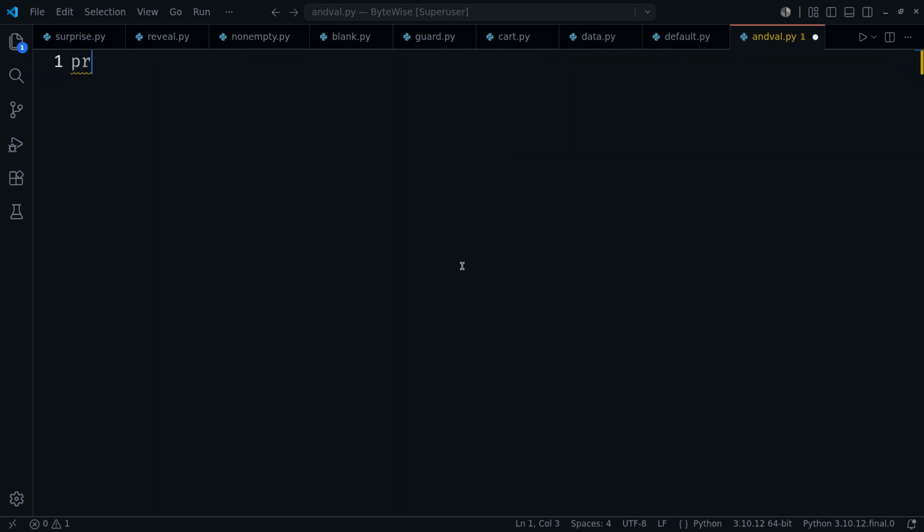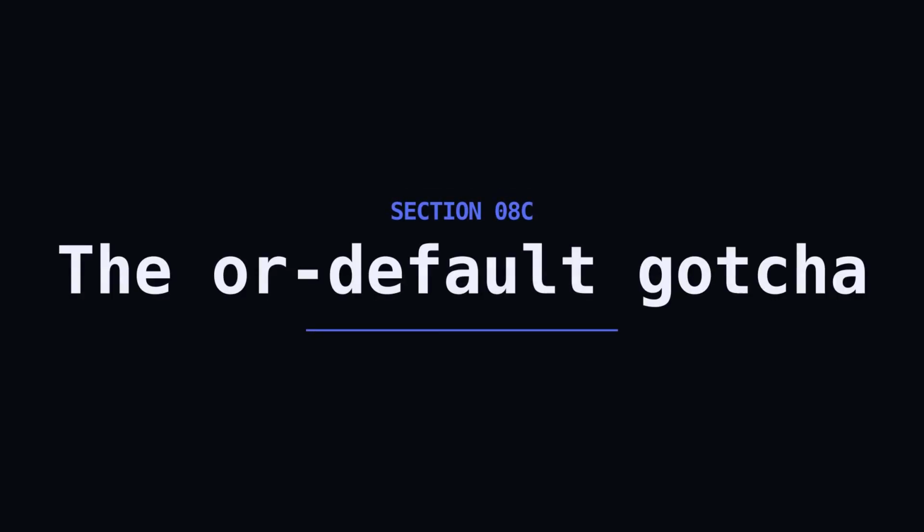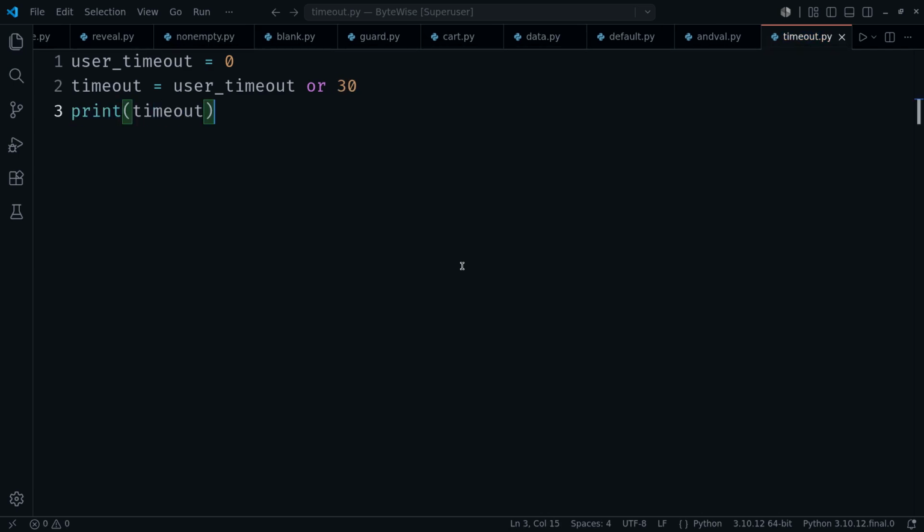or gives you a value, and so does and. and returns the first falsy value, or the last one if they're all truthy. Not always a boolean, an actual value. Ready? Then 0. So and and or don't just answer true or false. They pick a value out of the operands. That's the machinery behind the fallback trick. But that fallback has one sharp edge. Say the user deliberately sets the timeout to 0, but 0 is falsy, so or skips it and grabs 30.